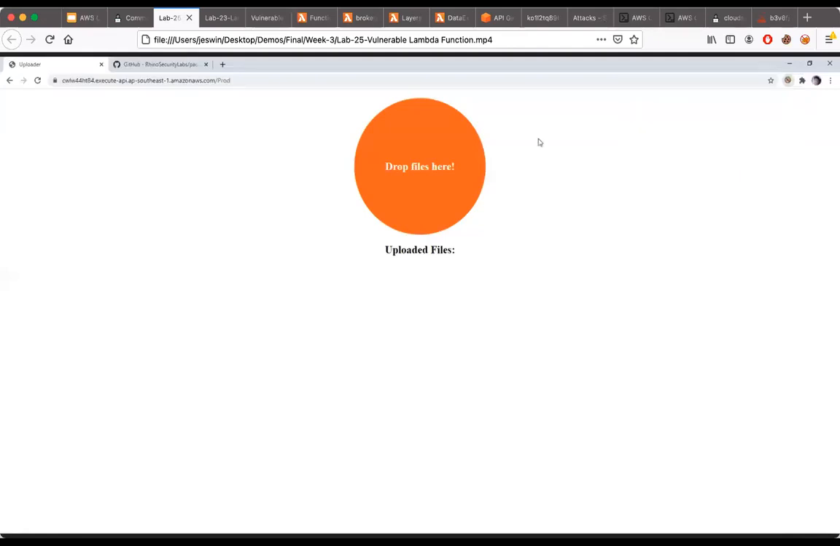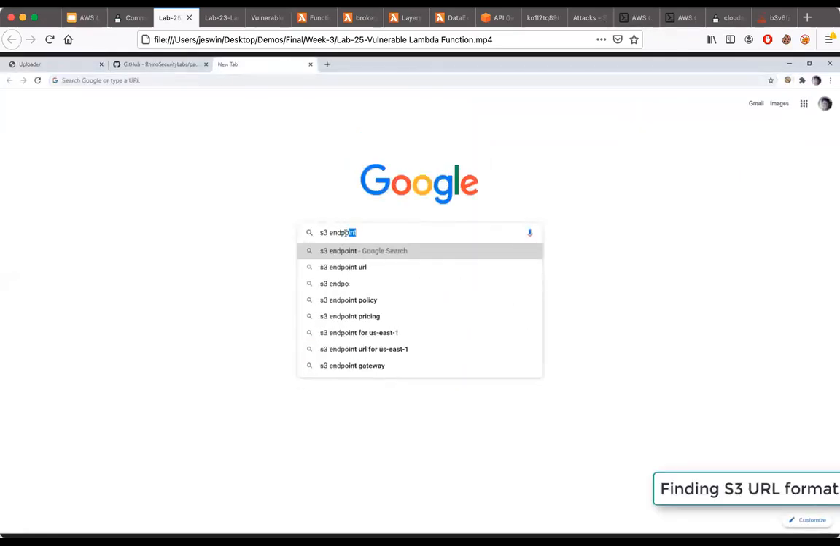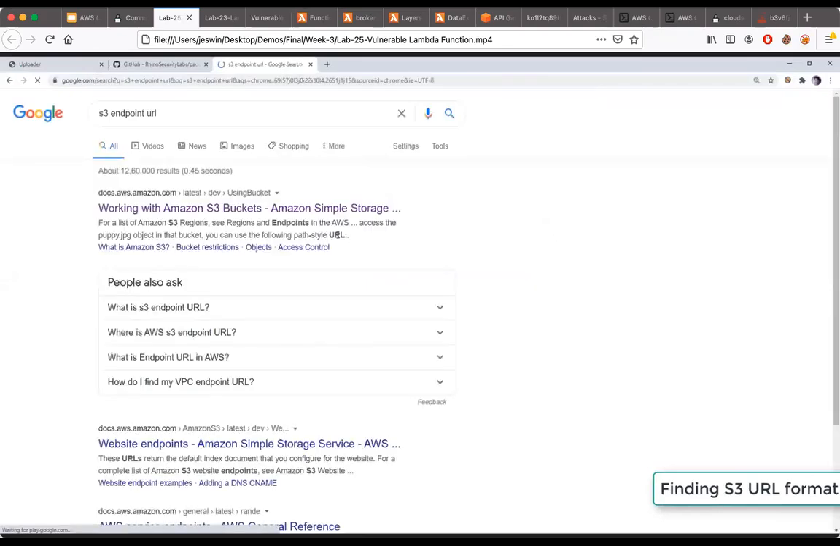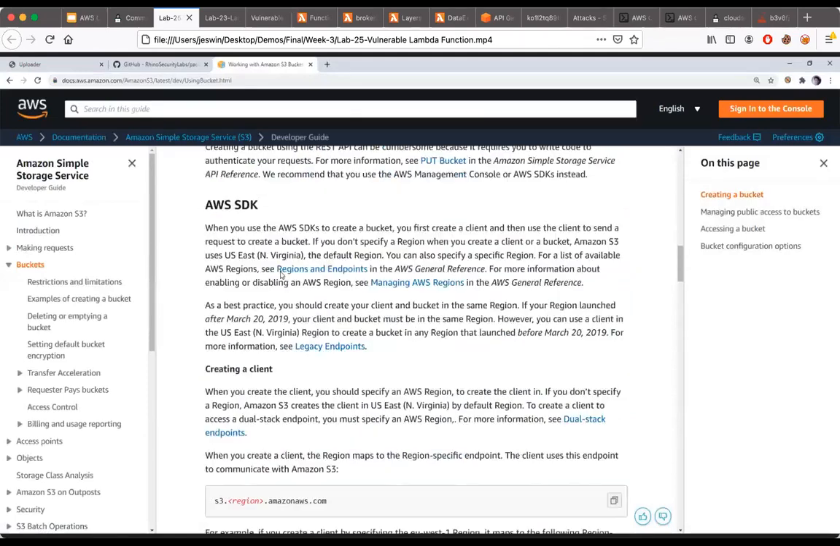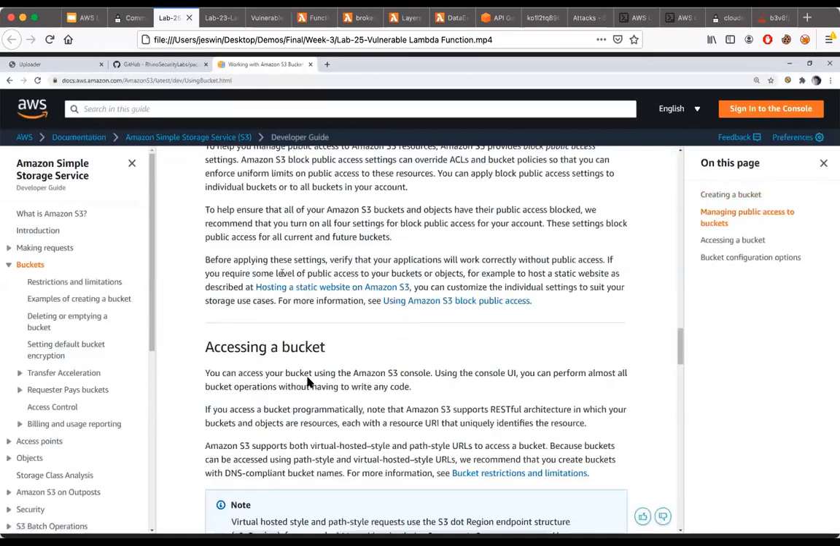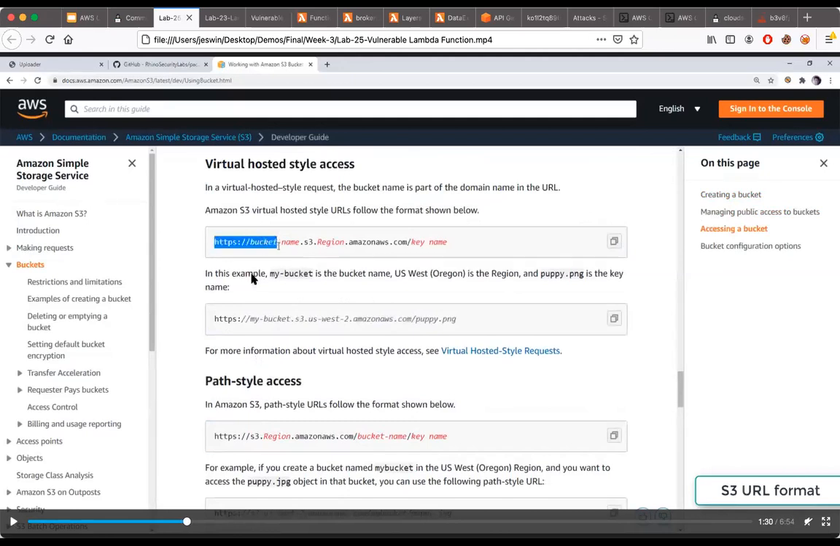So what we are going to do next is identify the S3 URL format. Now we know that the name of the bucket is known. We know that the region name is known. Now we have to formulate the S3 URL. An easy way to find out the S3 URL is the AWS documentation. And this is the S3 URL format. So we have the bucket name followed by S3, followed by the region name, and then the amazonaws.com domain.